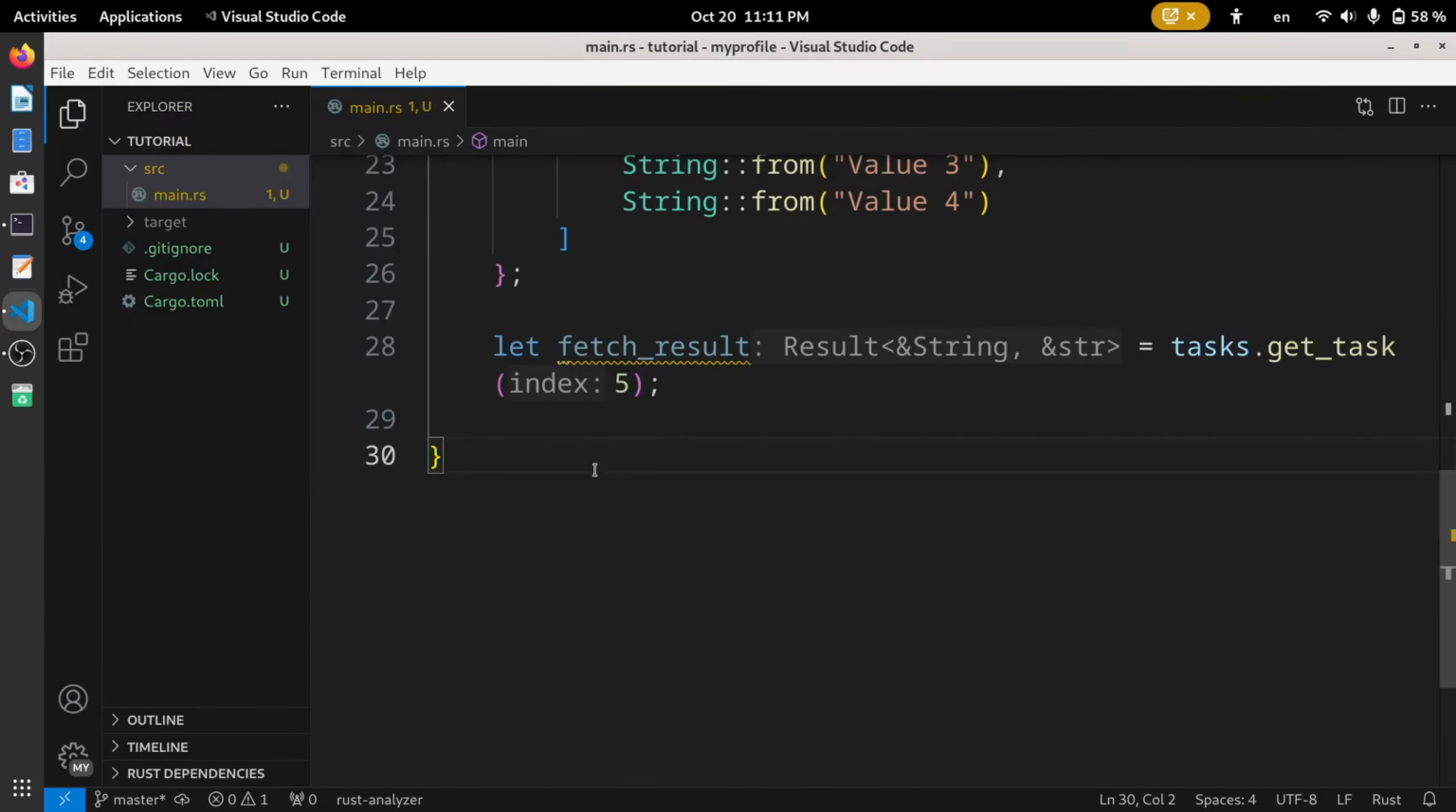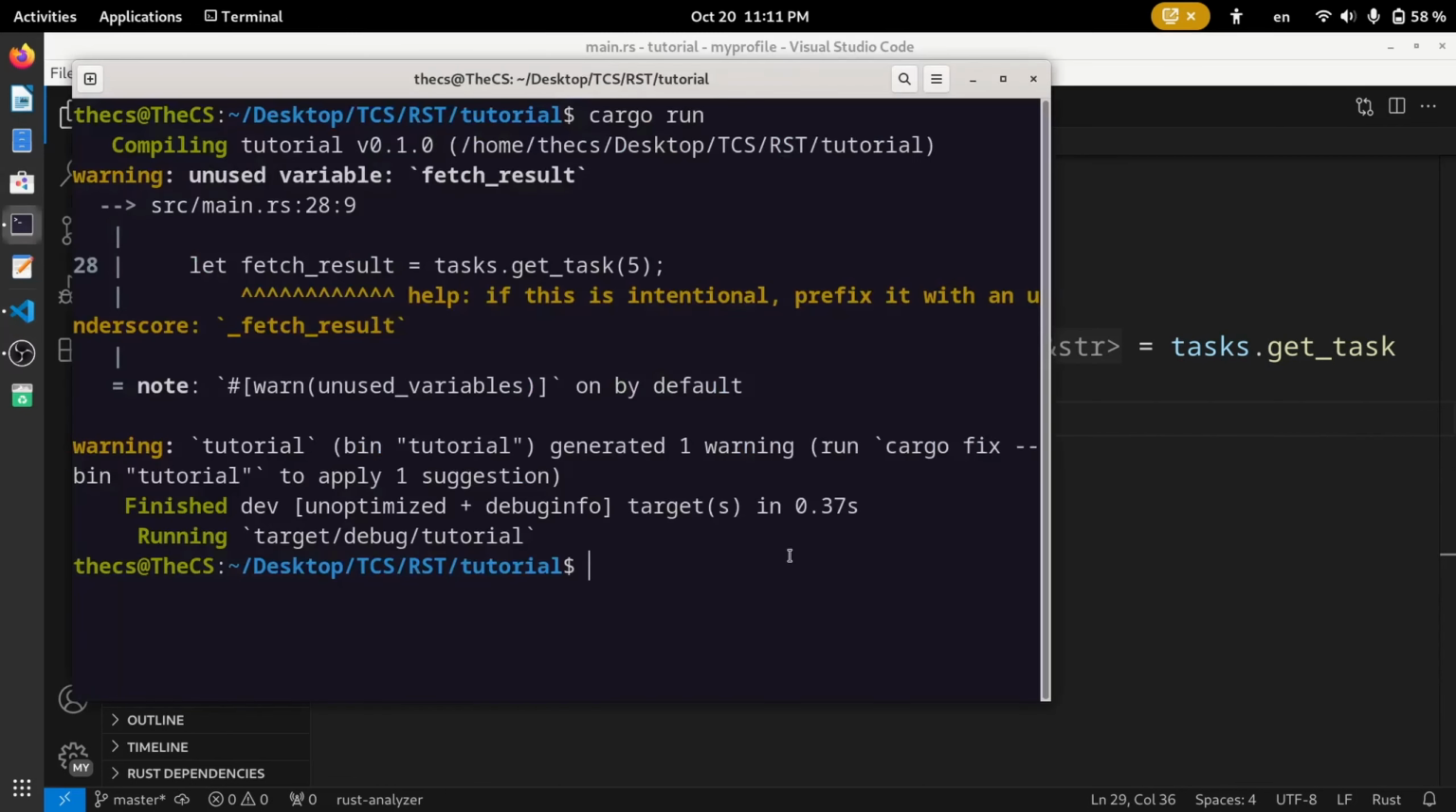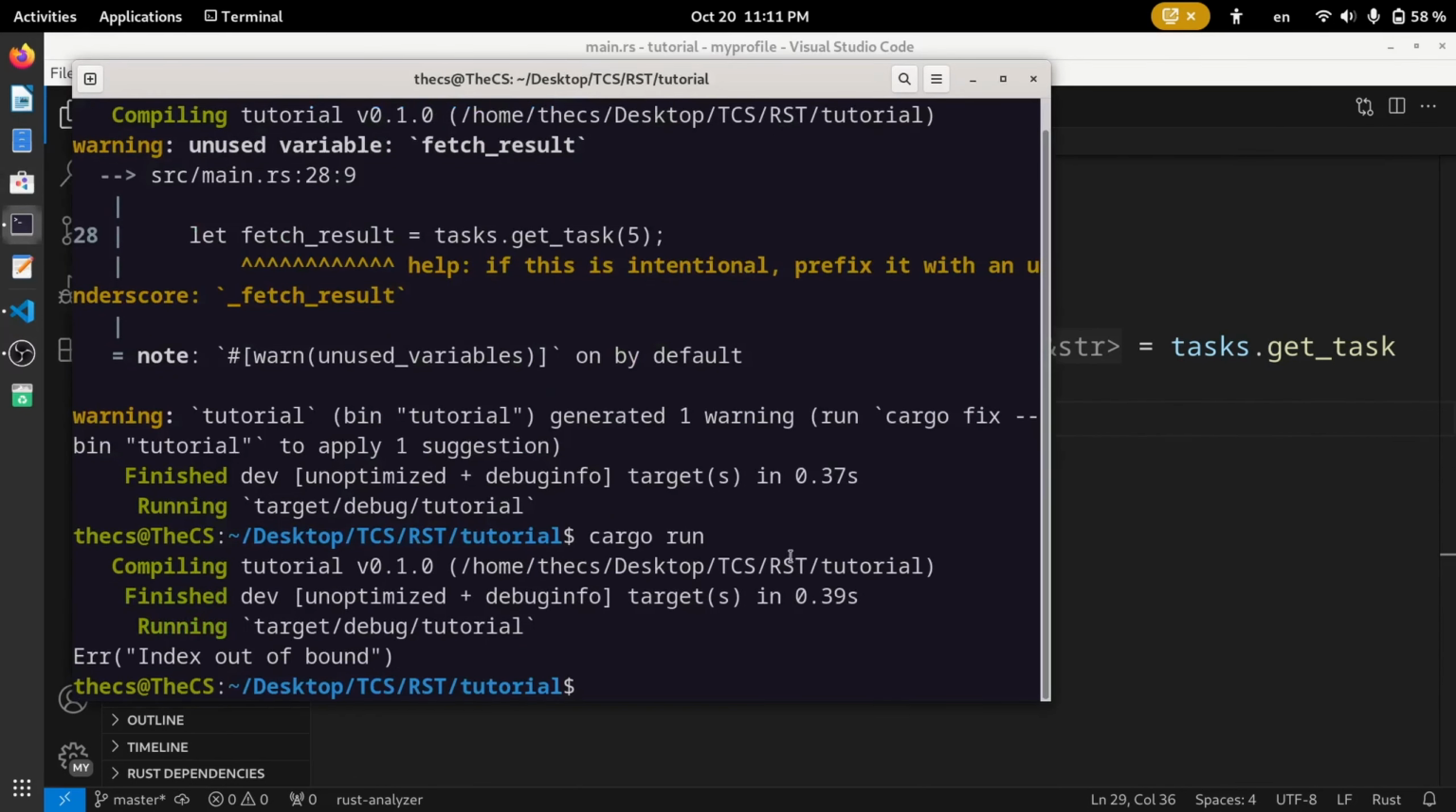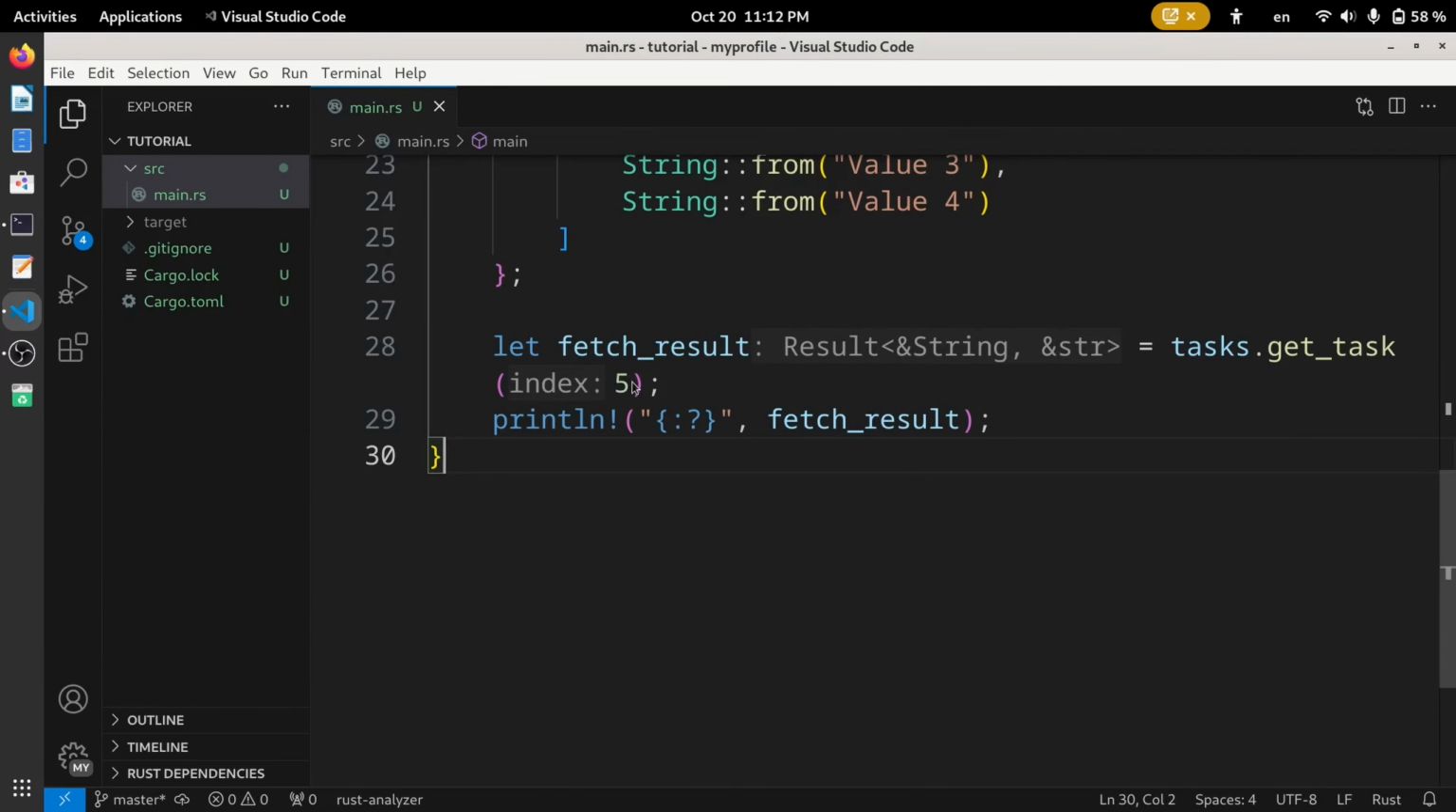Perfect. We can print this fetch result as well. Let's change this index to 1 and run the code again.